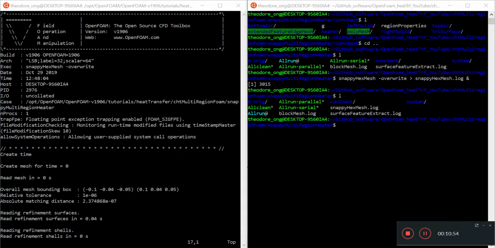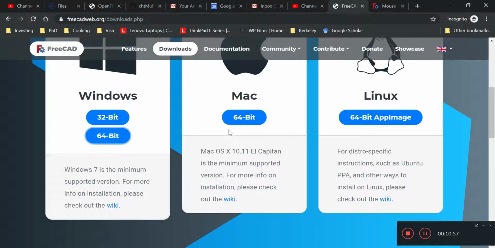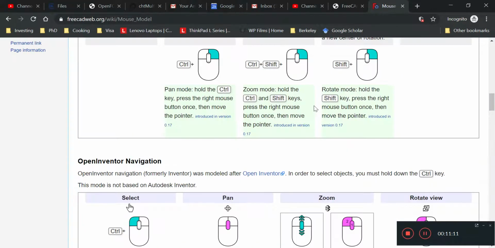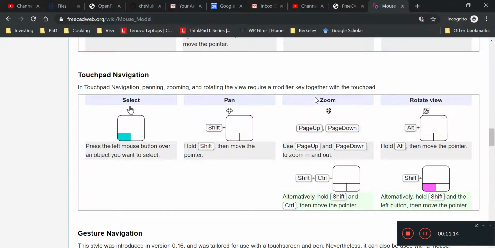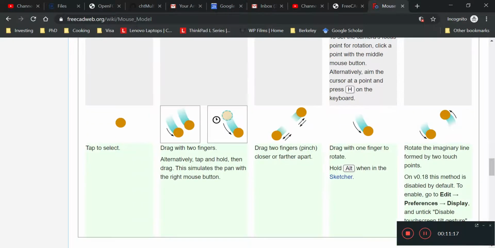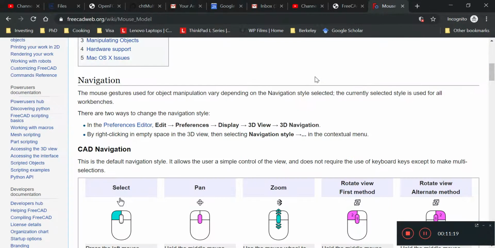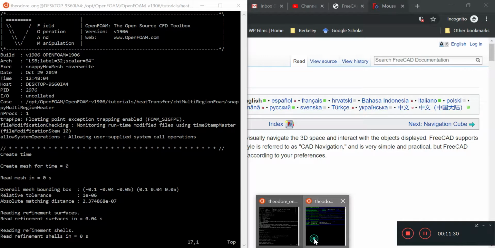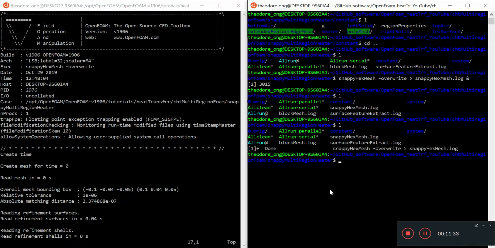If you want to have FreeCAD, you can download it from the FreeCAD webpage. You can do much more with it than, say, the 3D Builder. And these are the basic commands for FreeCAD, like how you want to zoom and pan. This is very important, so I'm going to put these inside the description. So put this in the description. All right, so you know how to use FreeCAD, a little bit of introduction.